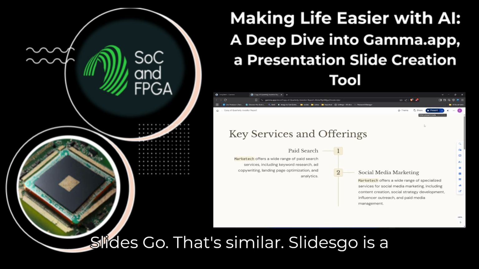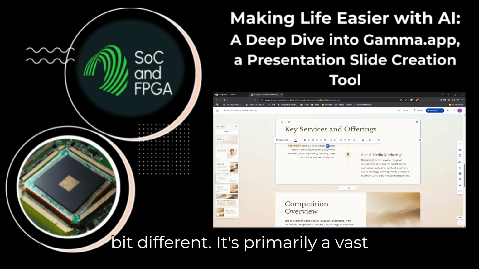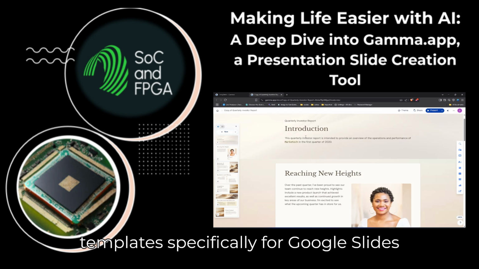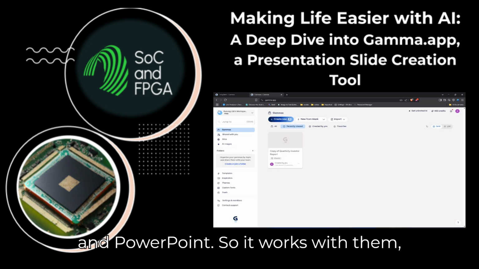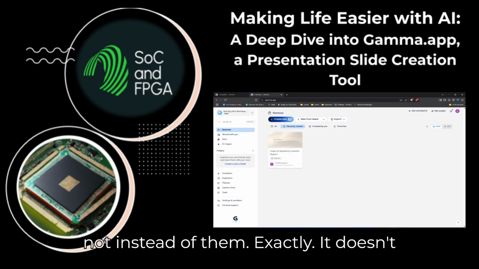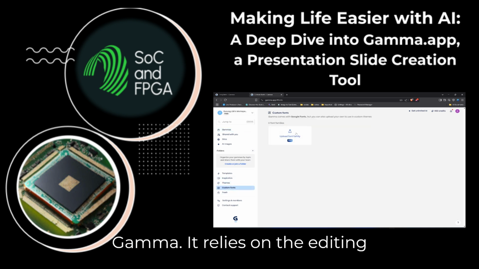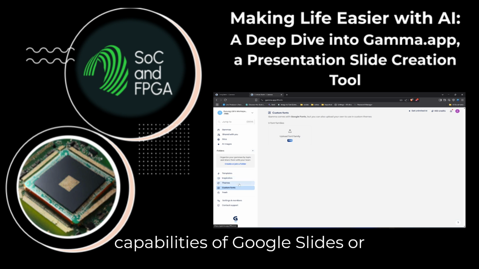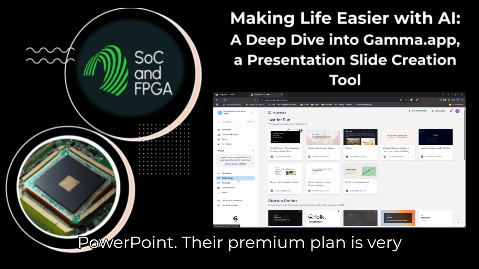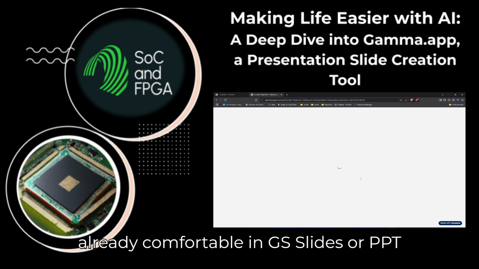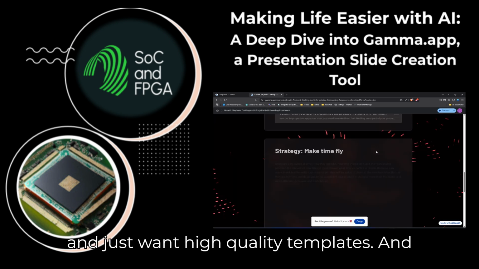I also heard about SlidesGo. That's similar? SlidesGo is a bit different. It's primarily a vast library of professionally designed templates, specifically for Google Slides and PowerPoint. So it works with them, not instead of them. Exactly. It doesn't have its own built-in AI editor like Gamma. It relies on the editing capabilities of Google Slides or PowerPoint. Their premium plan is very affordable, though. Great option if you're already comfortable in Google Slides or PPT and just want high-quality templates.